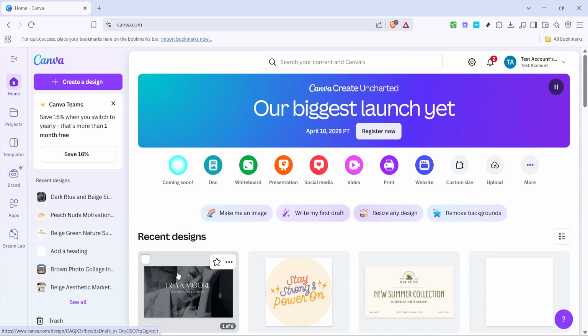In today's video, I'm going to teach you how to set a custom size in Canva, a beginner's guide perfect for anyone looking to create personalized designs tailored specifically to their needs. Let's dive right into the process.